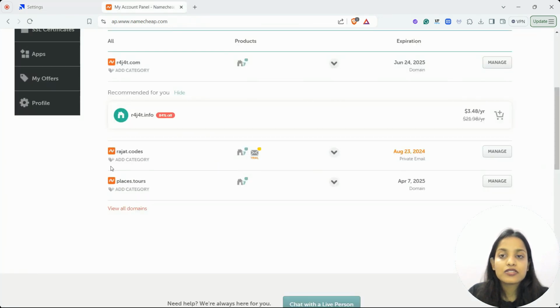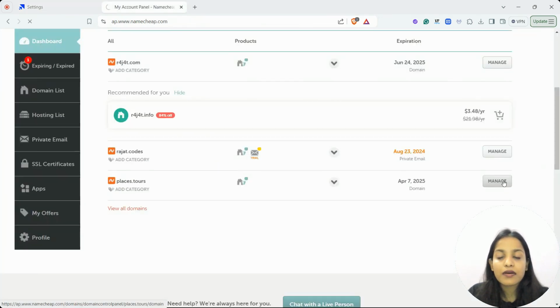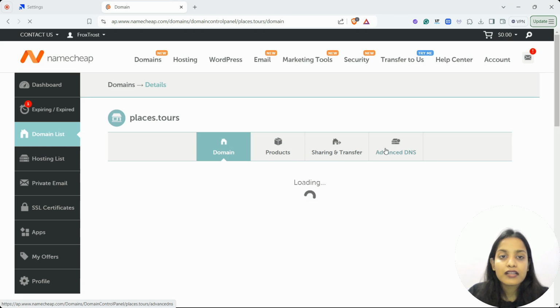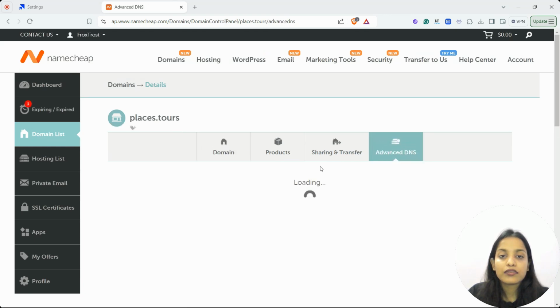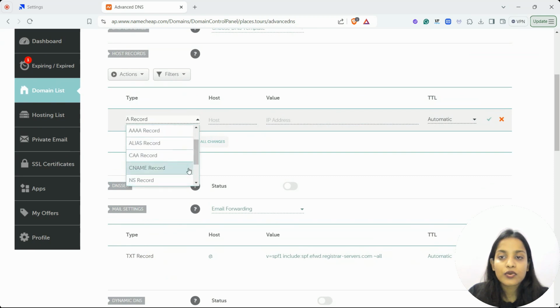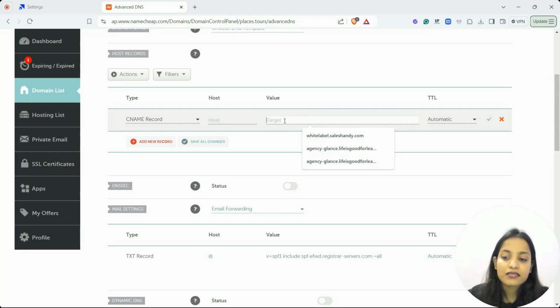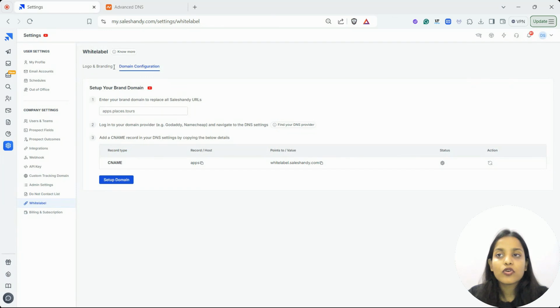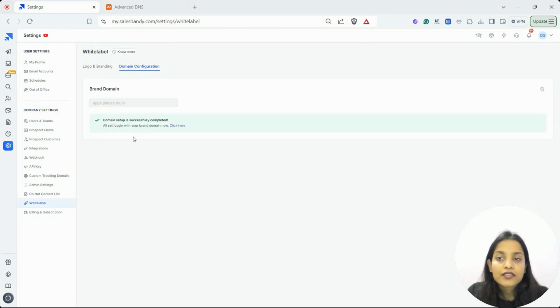And now I'm inside Namecheap, which is my domain provider. Simply go to manage for the domain that you want to configure and just click on advanced DNS from here. Now just simply go ahead and add the CNAME record. Just paste the value here and then add the host that was apps and then just click on save changes. And now I'm going to go back to Saleshandy and click on setup domain to set up the domain. So now you can see that my domain setup is successfully completed.